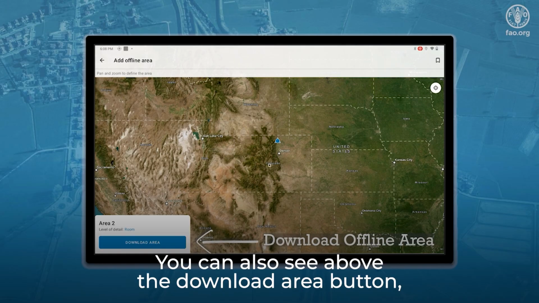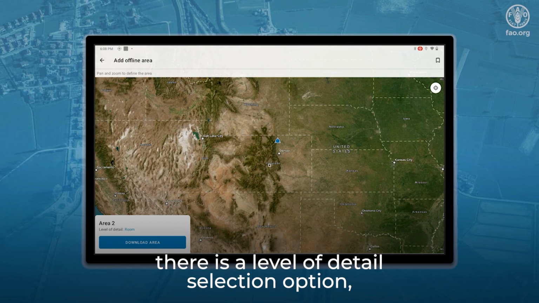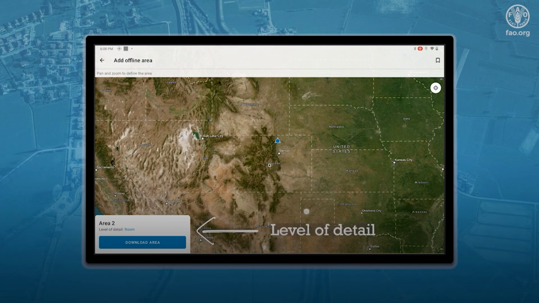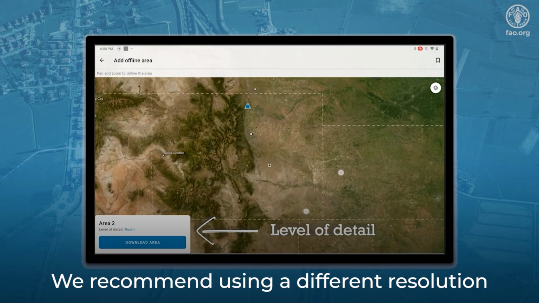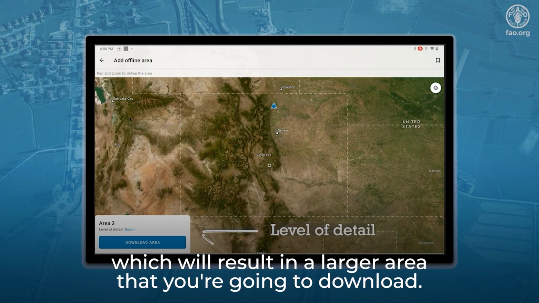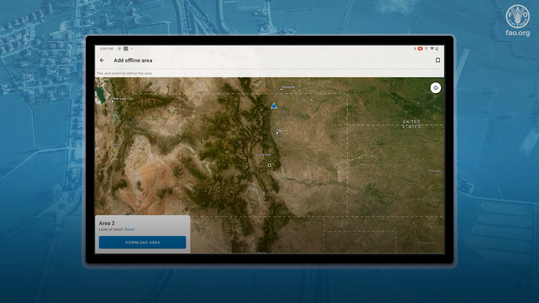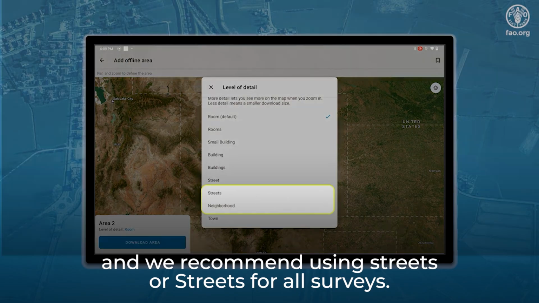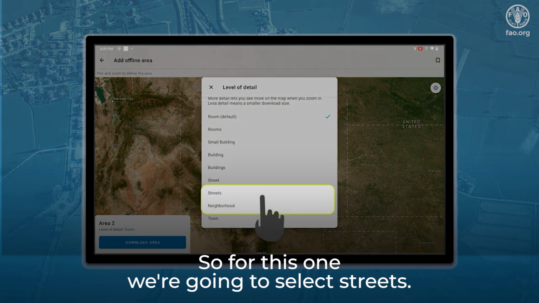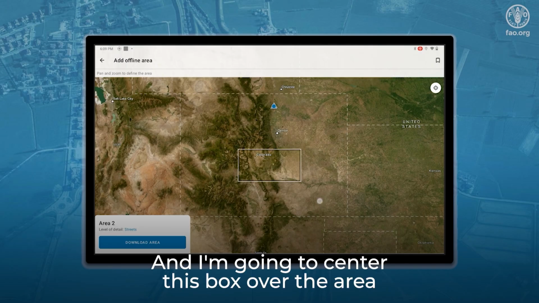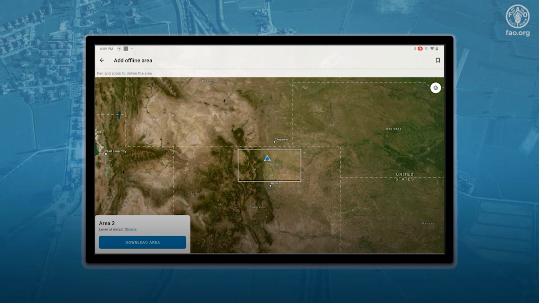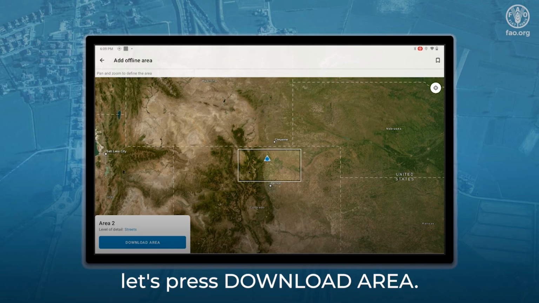You can also see above the Download Area button, there is a level of detail selection option, and currently it's set to room. We recommend using a different resolution, which will result in a larger area that you're going to download. So let's select the button called Room, and we recommend using streets or neighborhood for all surveys. So for this one, we're going to select streets, and I'm going to center this box over the area that I'm going to have my survey. So next, now that we're centered, let's press Download Area.